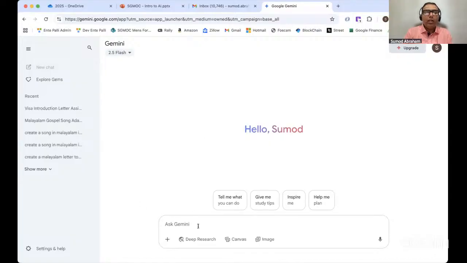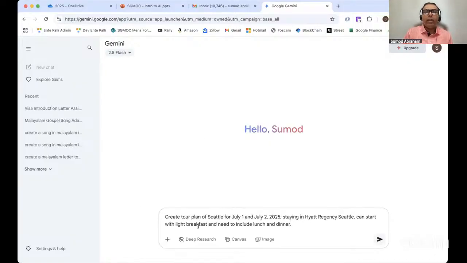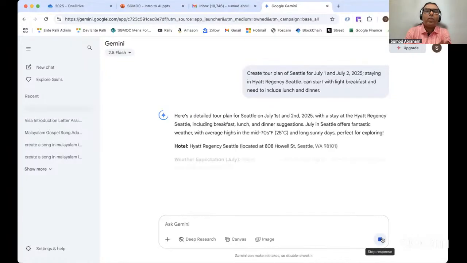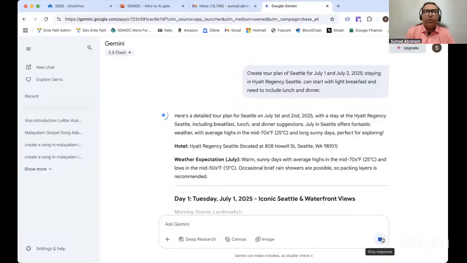So here I'm putting, create a tour plan for Seattle for July 1st and July 2nd, staying in Hyatt Regency Seattle, can start with a light breakfast and need to include lunch and dinner. So I'm just saying make a plan for 2 days, July 1st and July 2nd. Let's run this and see what happens. Yeah, it took a few seconds and then it's collated a lot of information for us.